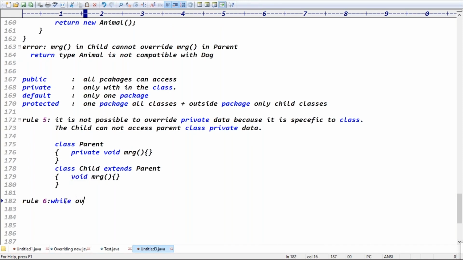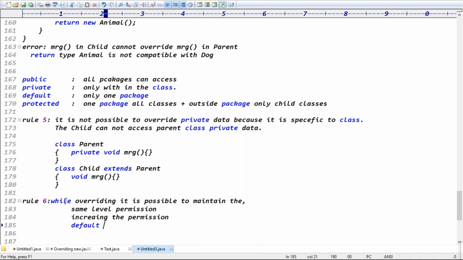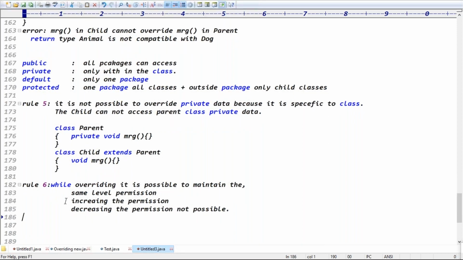While overriding, it is possible to maintain the same level permissions. Same level permissions are valid, right? Or increasing the permissions is also valid, right? Increased permissions are valid, guys. But decreasing the permissions is not possible, right? Not possible, guys. Guys, while overriding, it is possible to maintain the same level permissions.